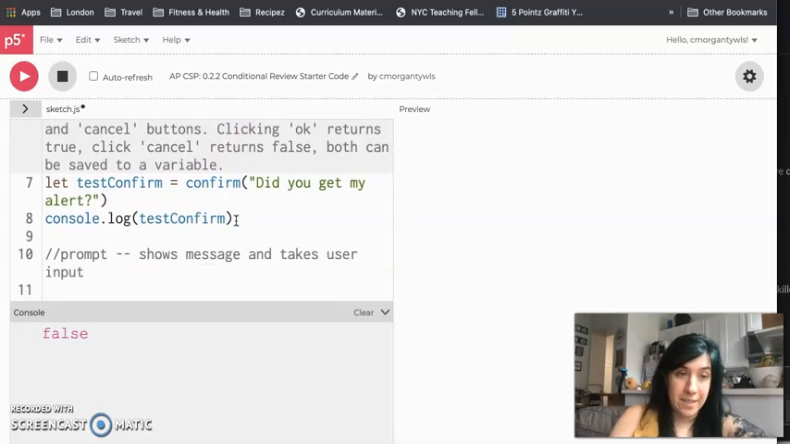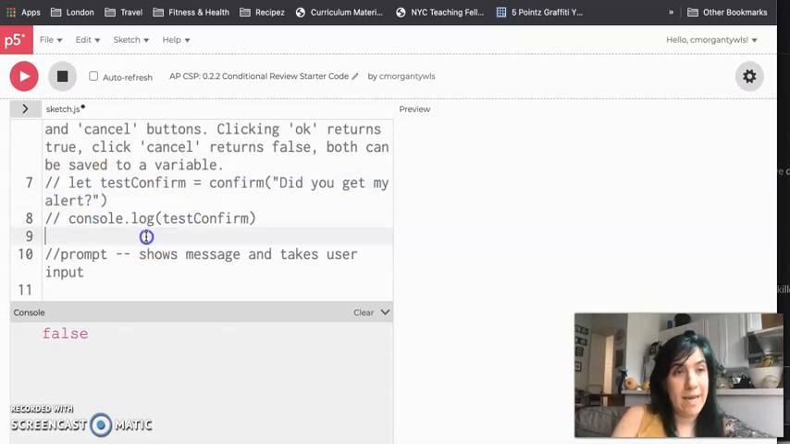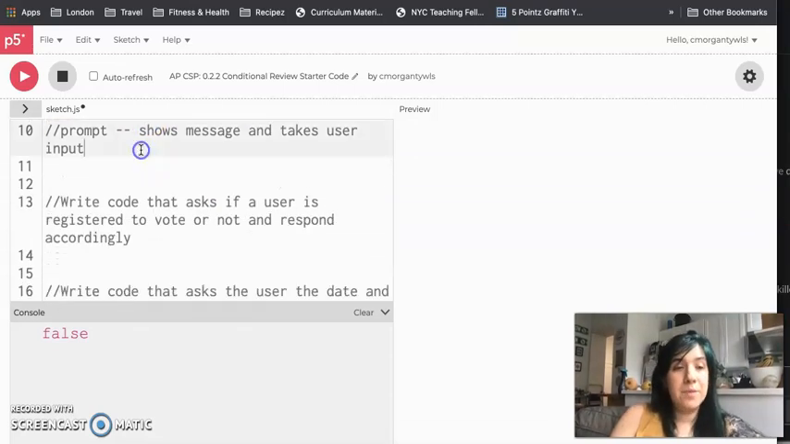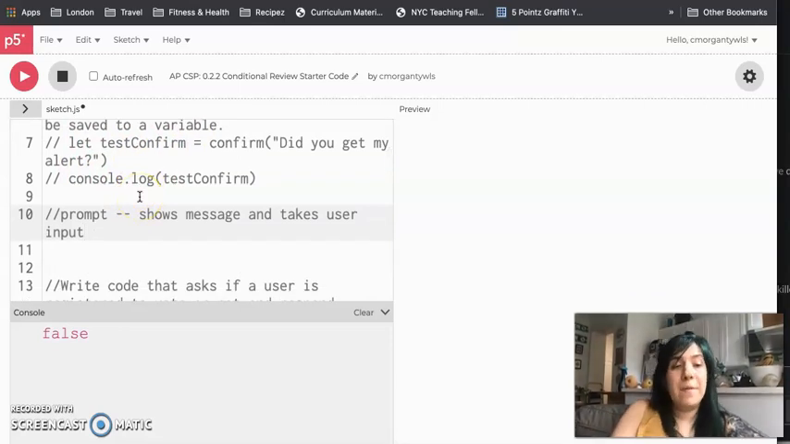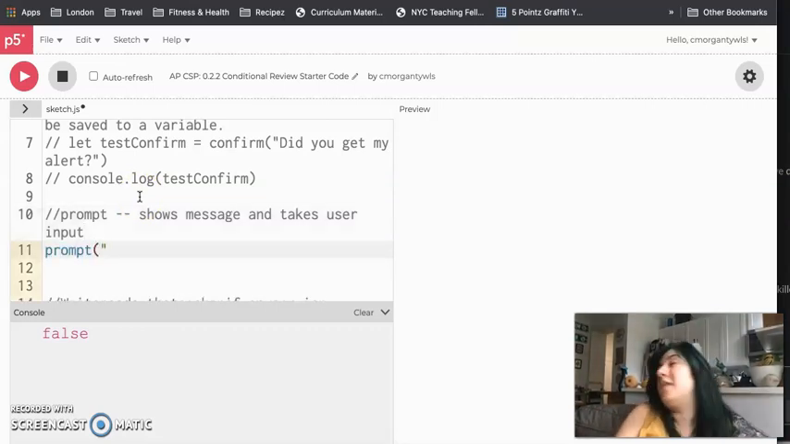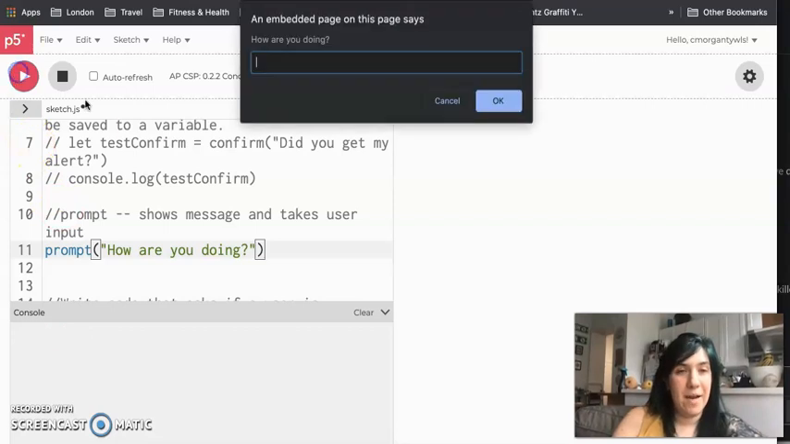So I'm going to come back to this in just a second. Right now I'm just going to comment all of this out so we can take a look at our prompts. Prompts are similar to a confirm where they're going to return something back to me, but the thing they return back is whatever the user says in response to what I am saying. So I'm actually going to write a prompt that says, how are you doing? And I'm going to hit play. And you'll see now, because my confirm statement is commented out, I don't get that message.